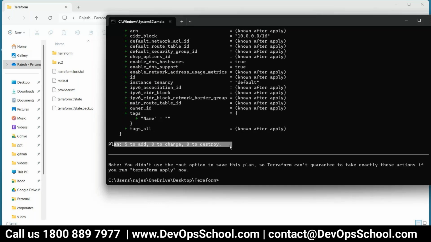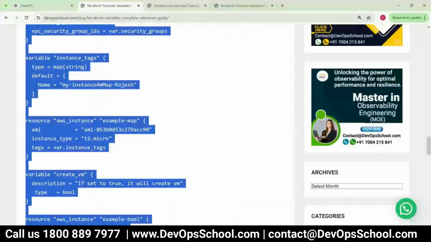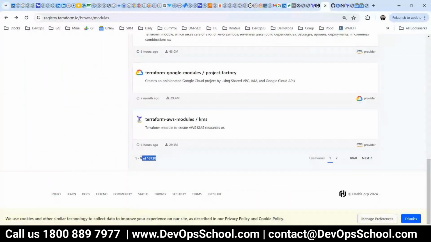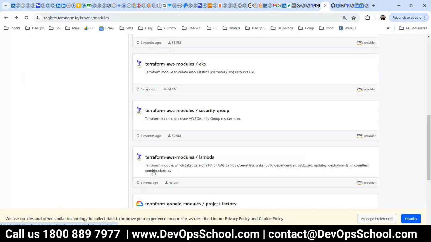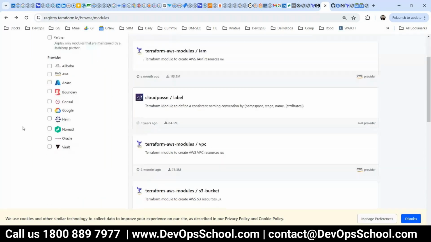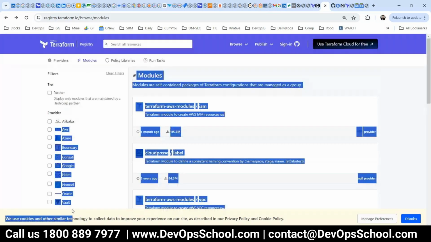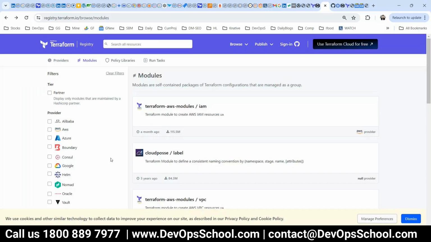So guys, this is the module registry. Now you have an ocean here. This is your ocean. How many modules do you have in total? 16,000 modules. And this is your world. What do you want to create? And you see the filter by providers: AWS, Azure, Boundary, Consul, Google, Helm, Nomad, Oracle, Vault. By the way, these are only the published ones. On GitHub you can search for more modules. Many people write a module, put it on GitHub and forget it.